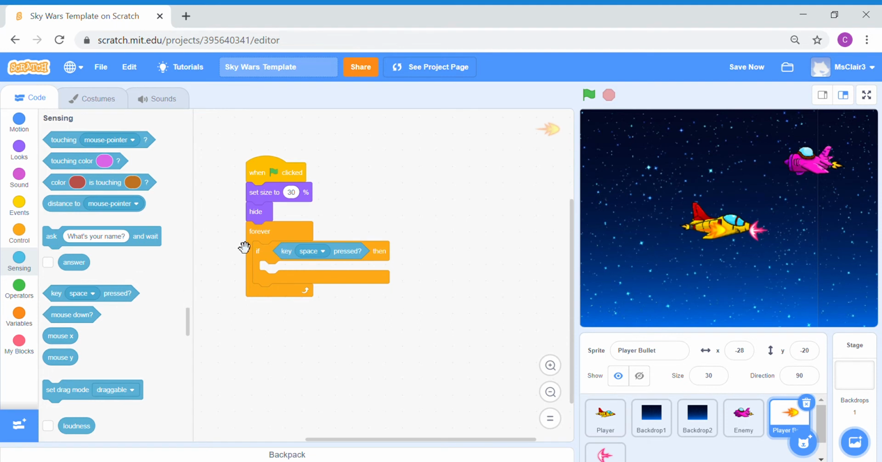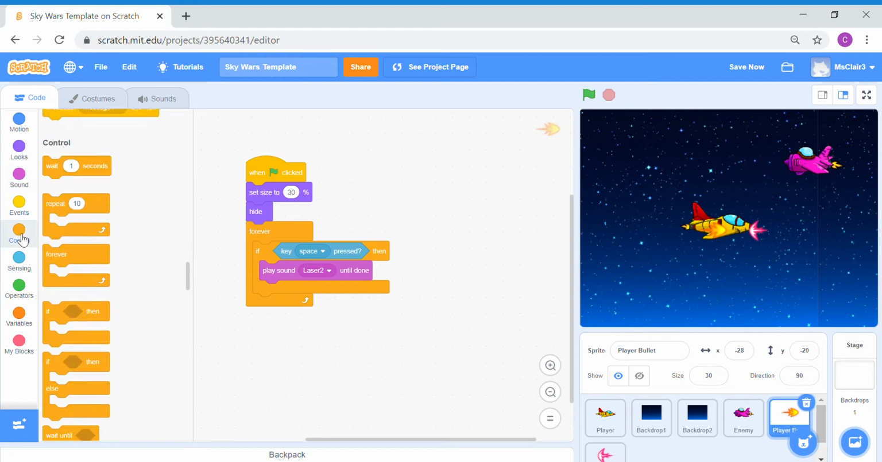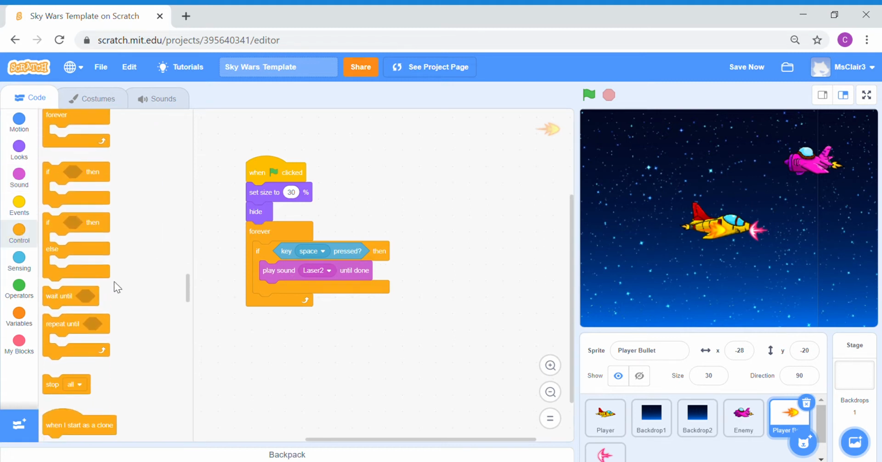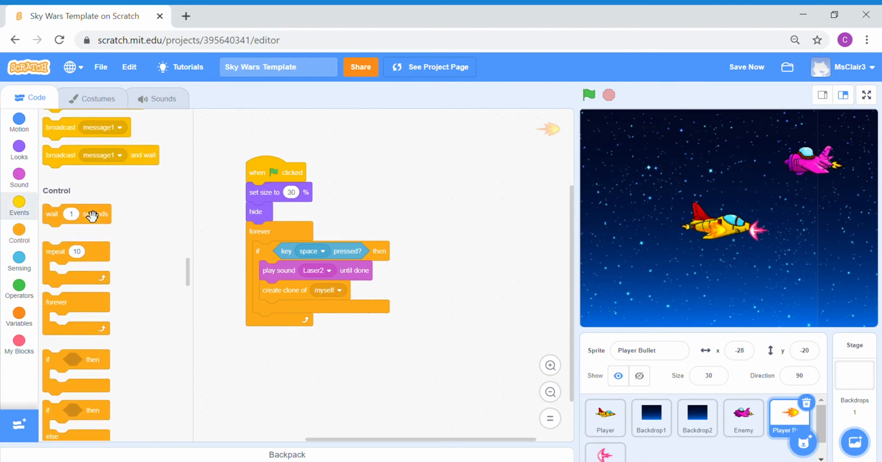So if my spacebar is pressed, I'm going to play the shooting sound. And then I'm going to create a clone of this bullet because we want many clones to appear whenever I press the spacebar. Okay, create a clone of myself, and then I'm going to give it a bit of wait time before the next clone appears, if I do control it. Okay, let's do about 0.5 seconds. All right, now let's do the clone code.